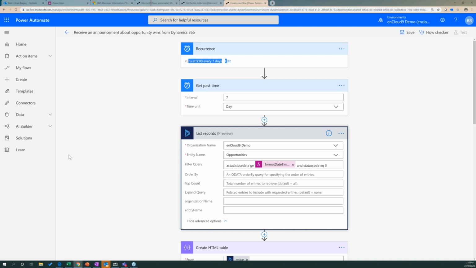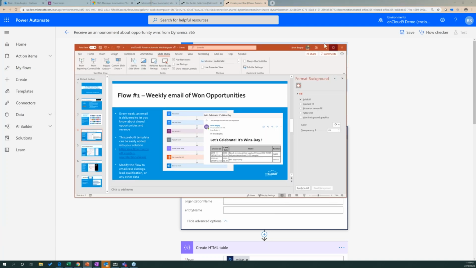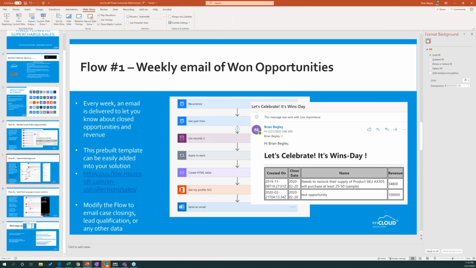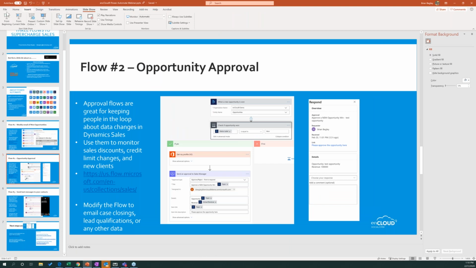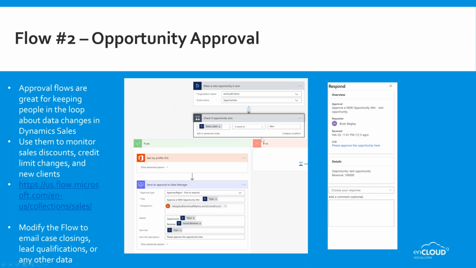Our next flow, I'm going to bring this up here, is an opportunity approval flow. So a lot of times when a sale is closed for a client, there might be some information that you need to have certain people do some approvals.